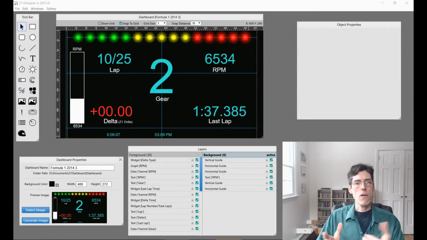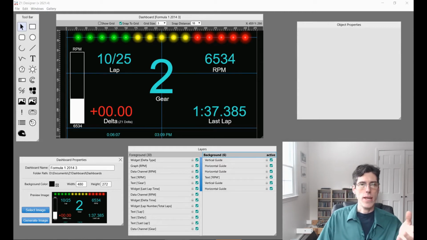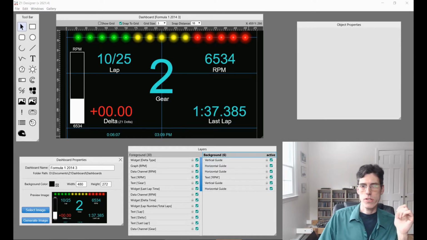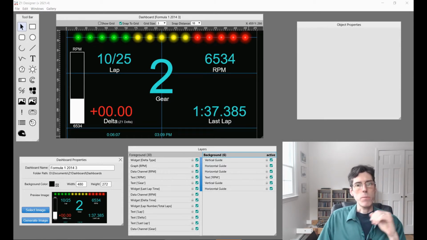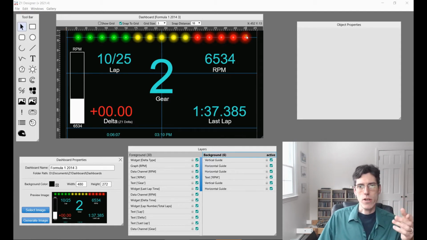Okay, so here we are in the Z1 Designer. We've got a dashboard loaded up that we're working on, and we're going to go over what's been added in this version to make things easier. So first up is rulers. As you can see here, we have a ruler at the top and a ruler on the left side for the pixels. What this shows you is the number of pixels across and down in your dashboard. And the pixels are defined by this width and height, which is the size that you want to create your dashboard in. By default, it's 480 by 272, but you can use whatever you like.